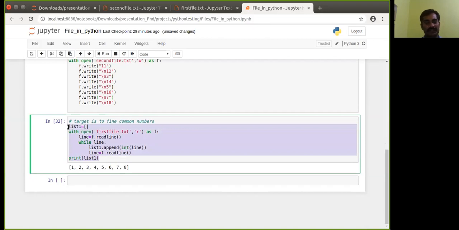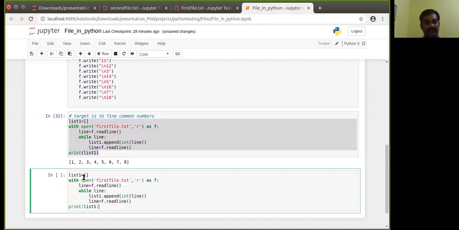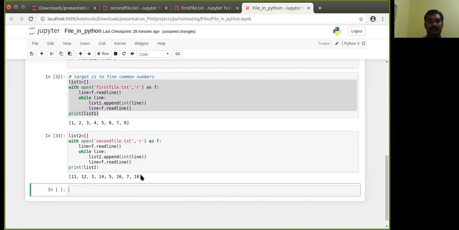Similarly, perform the second task with list 2 for the second file, but this time list 2, and other things the same. Run this. Okay, so list 2 contains these elements and list 1 contains the shown elements. Now we have to find the common elements, so we have to compare list 1 and list 2.